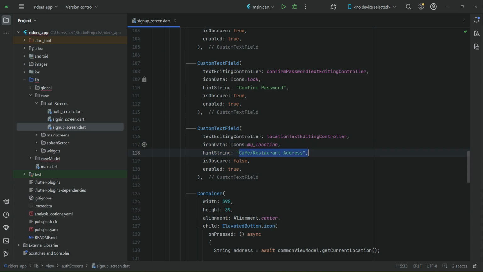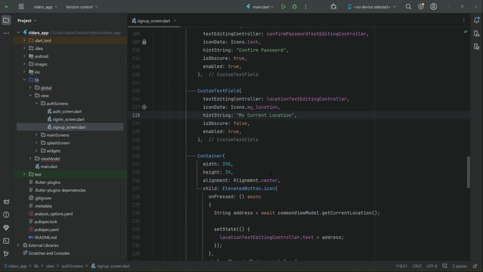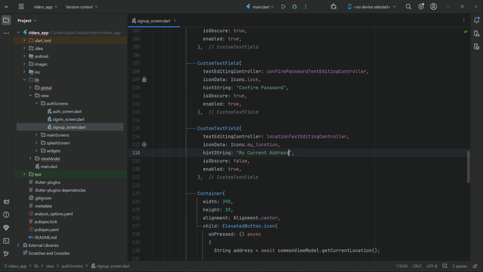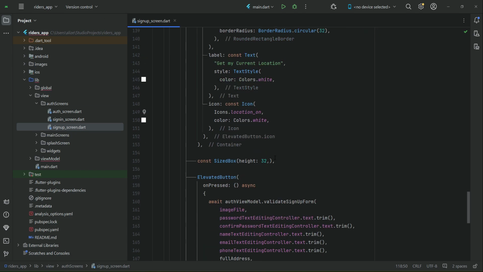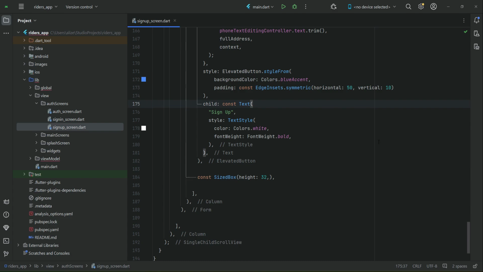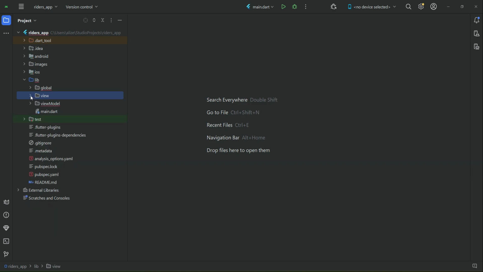As this is the rider app, the rider will see my location, which is basically current location, and it will be updated. We will update it, and then my current address. Then after the location we have sign up button, which is this one. So this is all about the view of our riders app.